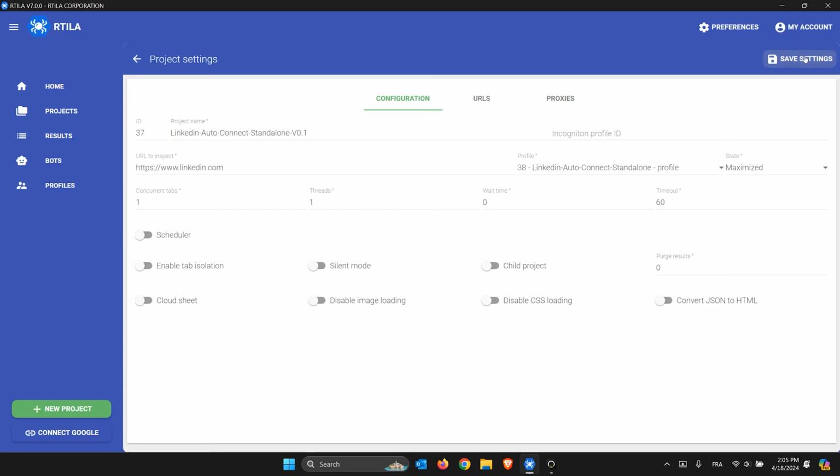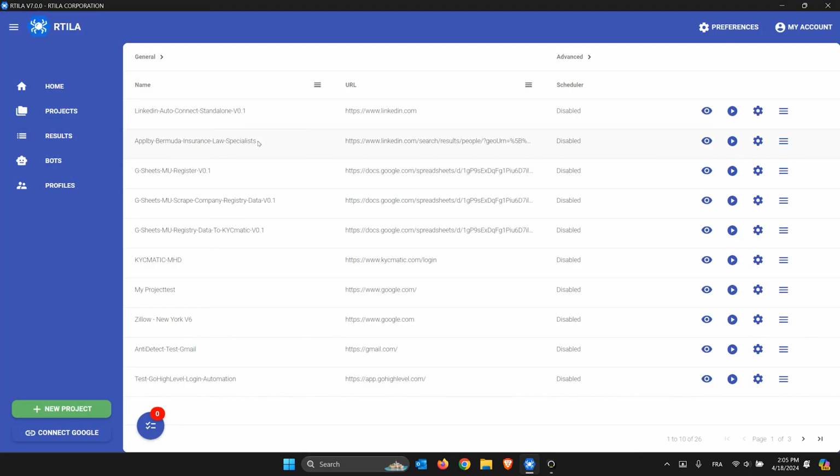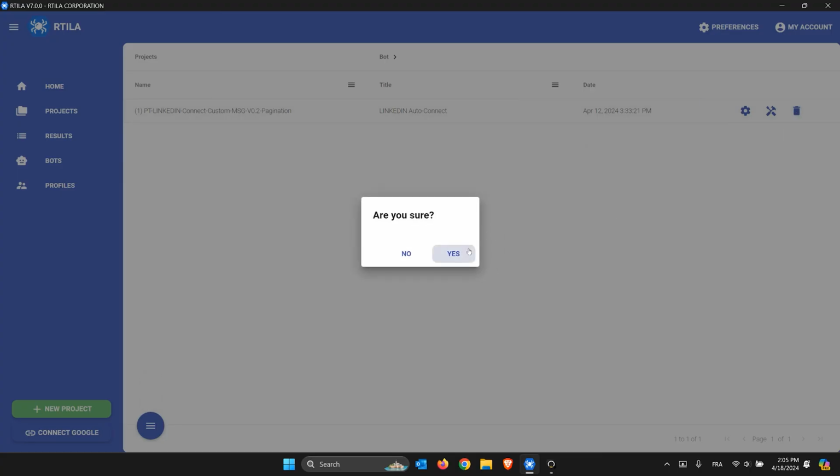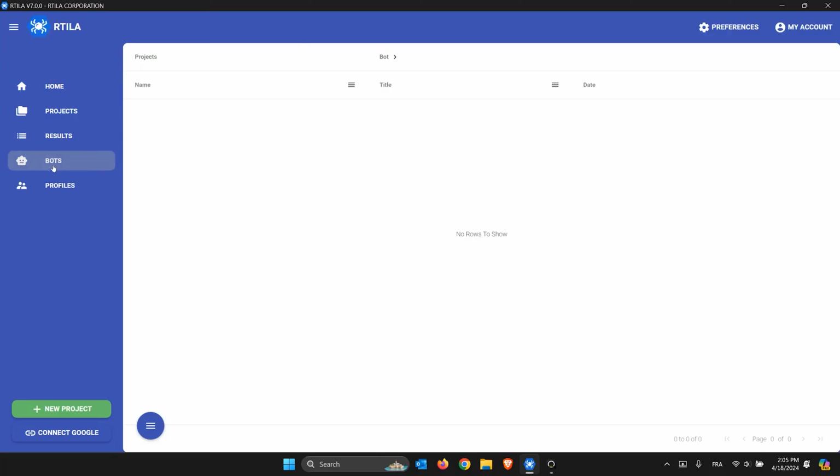Now I save, okay. Now that I renamed it, I can go to the next step, which is we're going to create a software, our own software, yeah? So I go to the bot section here, as you can see, and I will delete this just to make space and show you that this is done from scratch. So when you go into the bot section, you can create a new bot. You go here, you click on this little hamburger menu, and then on the plus, add a new bot.